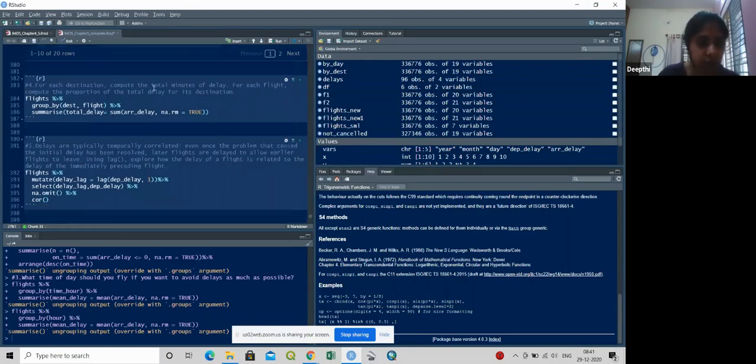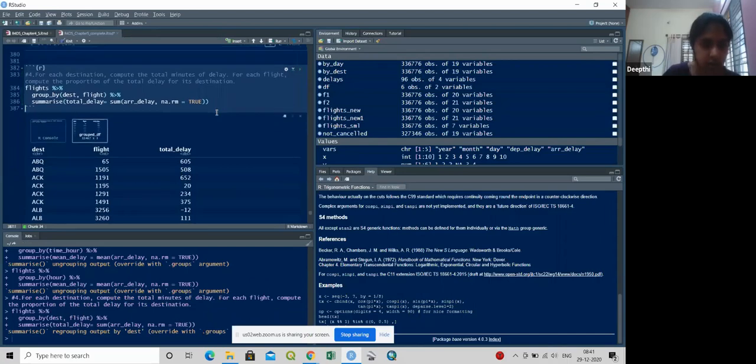Okay, for each destination, compute the total minutes of delay. For each flight, compute the proportion of total delay for its destination. So here I have grouped it by destination and flight, and the total delay. This is the total delay for each of the flights, and compute the proportion of the total delay for its destination. I didn't really understand what it meant. Does anyone of you have any idea of it? I just thought we can compute the total delay according to destination and flight. Is there something else to it?